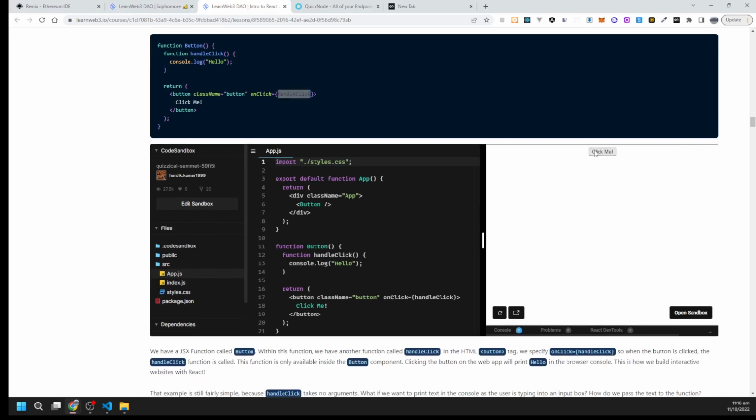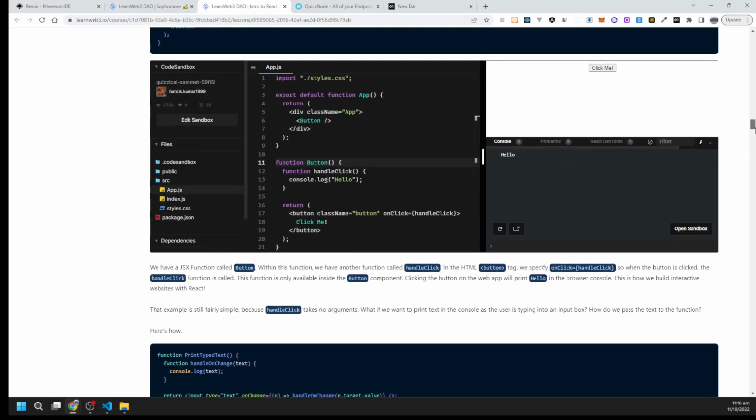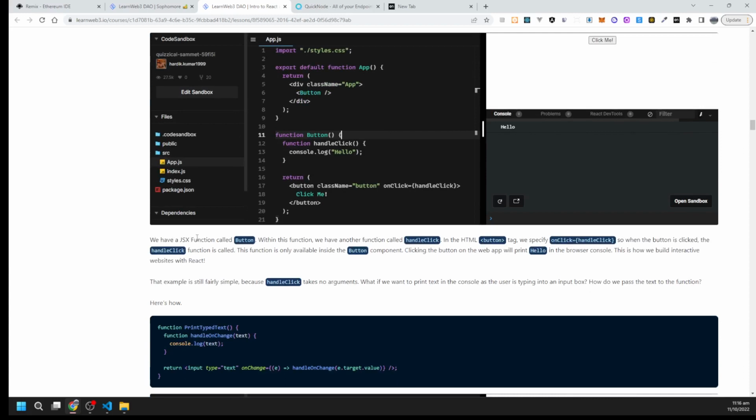Okay, let's see what the console log shows. It's showing hello. So we have a JSX function called Button. Within this function we have another function called handleClick. In the HTML button tag we specify onClick handleClick, so when the button is clicked this function is called. The function is only available inside the Button component. Clicking the button on the web app will print hello in the browser console. This is how we build an interactive website with React.